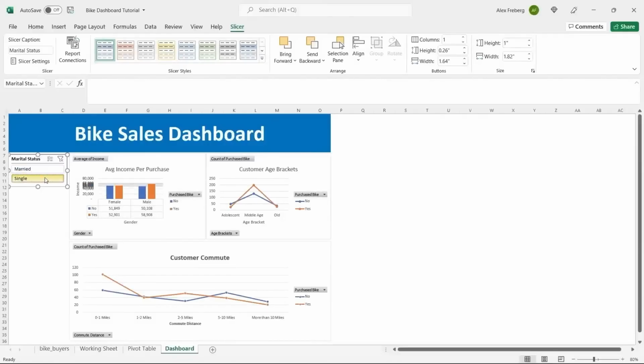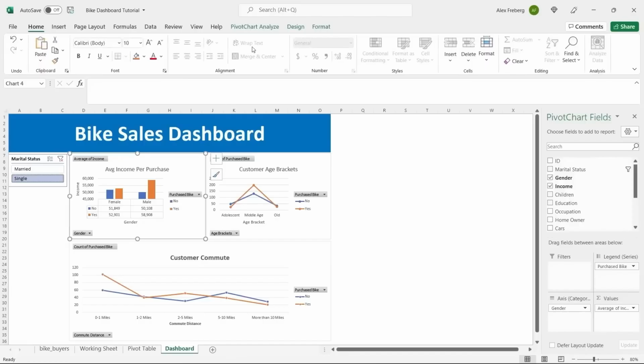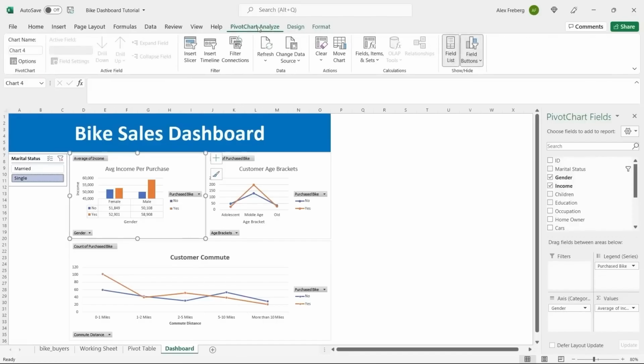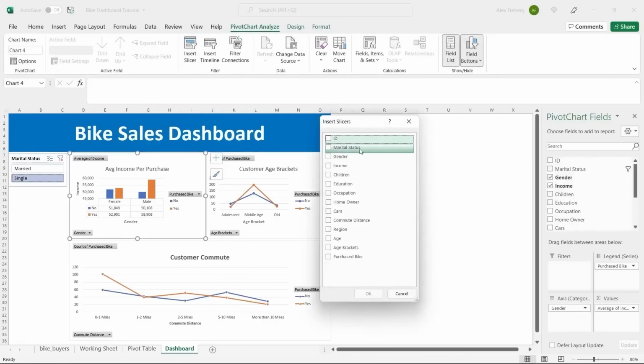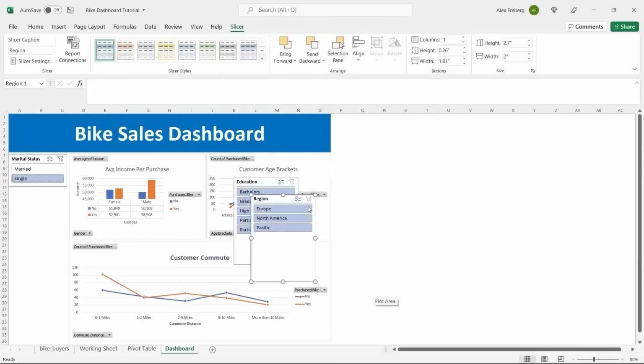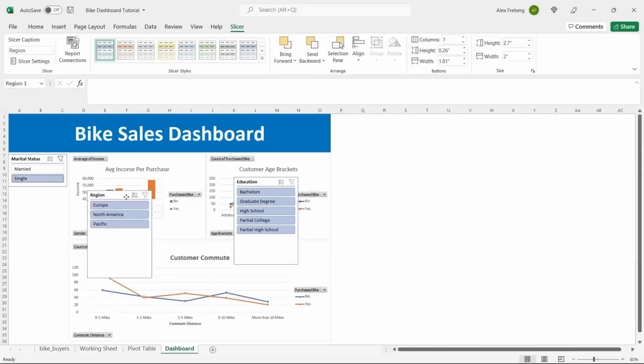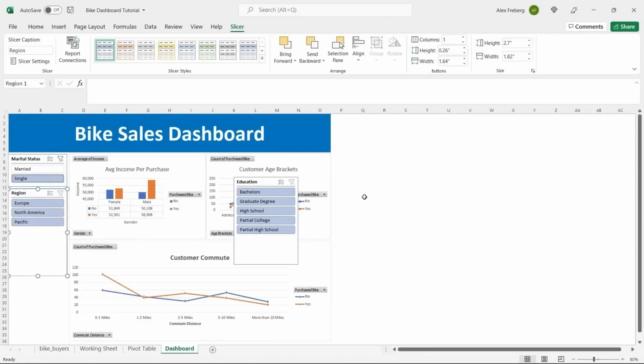So now what we can do is create more of these. We're going to go to Pivot Chart Analyze. We're going to go to Slicer. Now we already did marital status, but what if we want to look at things like region and maybe something like their education? So let's bring up both of those and look, now 2 of them come up. So let's add the region right here.